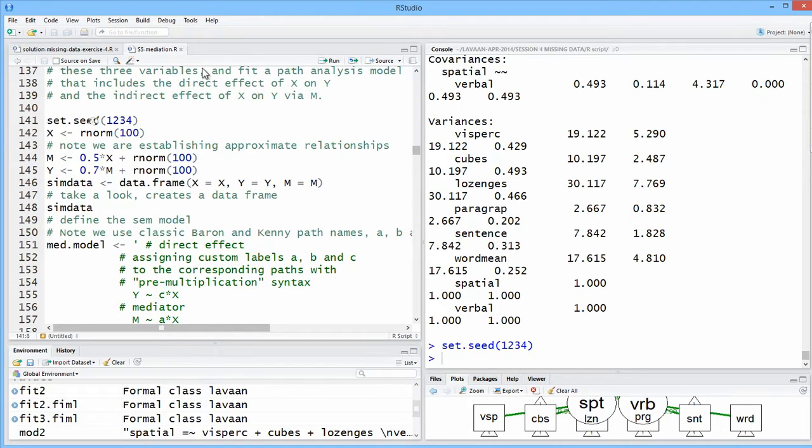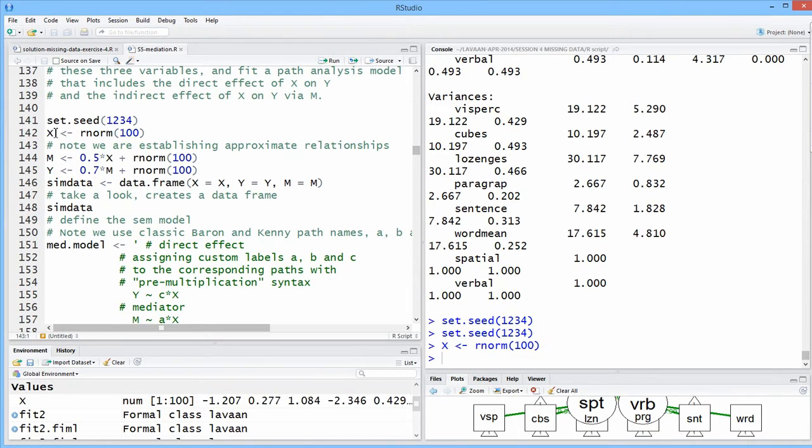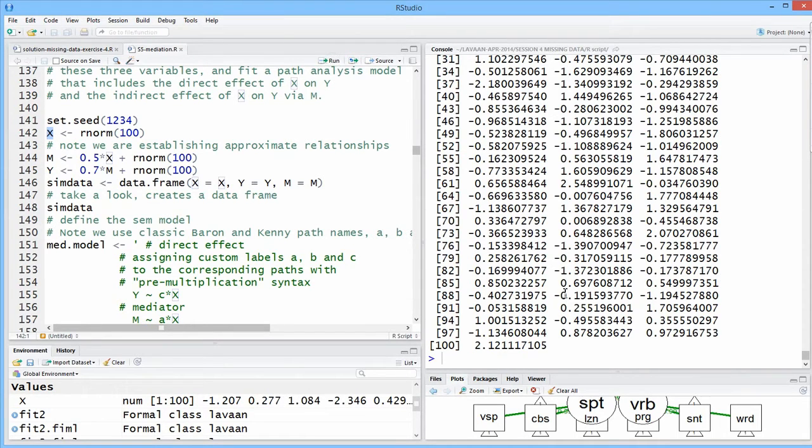If you set the seed every time just before you run it, you're going to get the same result. So we set the seed. And then we say, okay, we want 100 samples of a normally distributed random variable. Take a look at what X is. X will be a vector of 100 values. If you take the mean of X, it'll be really close to 0, and the standard deviation, or the variance, will be very close to 1. It won't be exact, but that's what rnorm does. So X is just a normally distributed vector of 100 values.